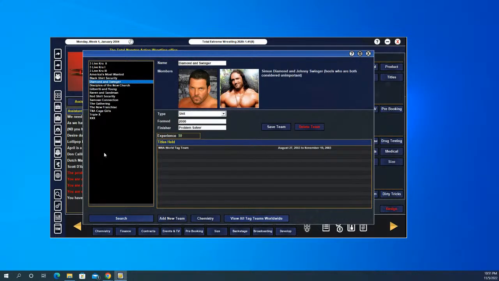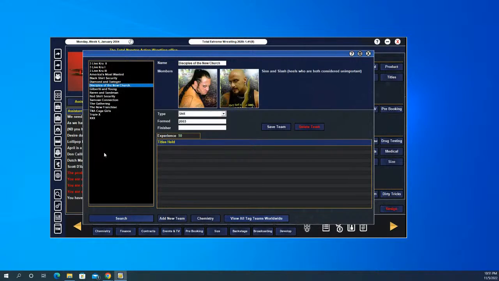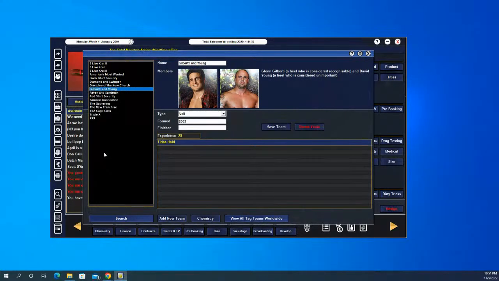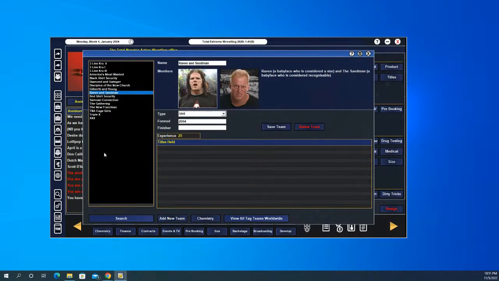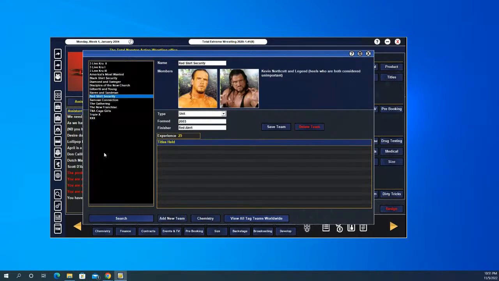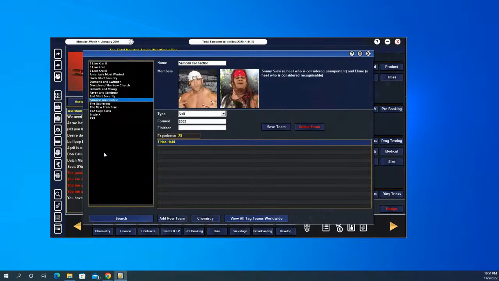Diamond and Swinger, Simon Diamond and Johnny Swinger. Disciples of the New Church, I've got Disco Inferno and David Young. Yes, Glenn Gilberti is in your company. Raven and Hardcore Hack, or Sandman. Red Shirt Security, don't know who this is either. Samoan Connection, Sonny Siaki and Umaga, a.k.a.